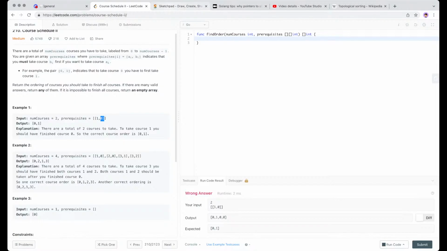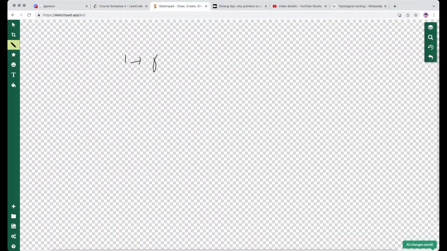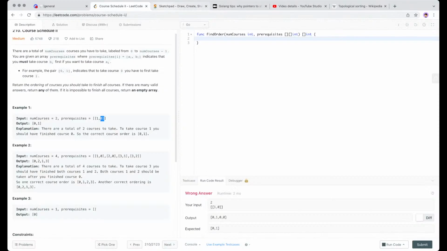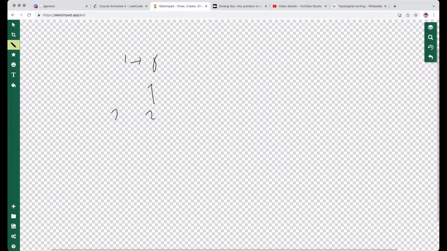1 depends on 0. 2 depends on 0. 3 depends on 1. 3 depends on 2. Okay. That's basically you have to take course 0 first, and then course 1 or 2, and then the last one is 3.